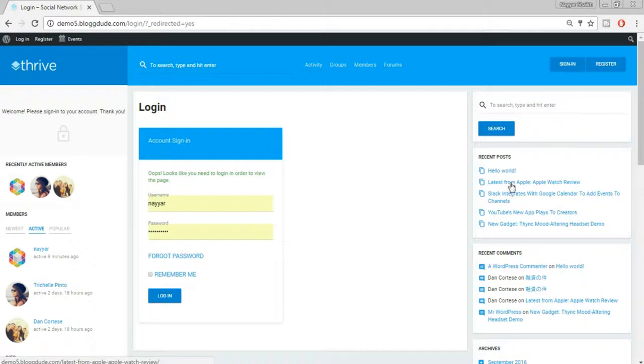Okay guys, as you can see, when I click on this post, the post doesn't come up. In fact, the login page comes up again. Until and unless I log into this website or register, I won't be able to see anything. So let's log in, because I have already created an account, so I won't register. My username and password is already there, so just click on login.